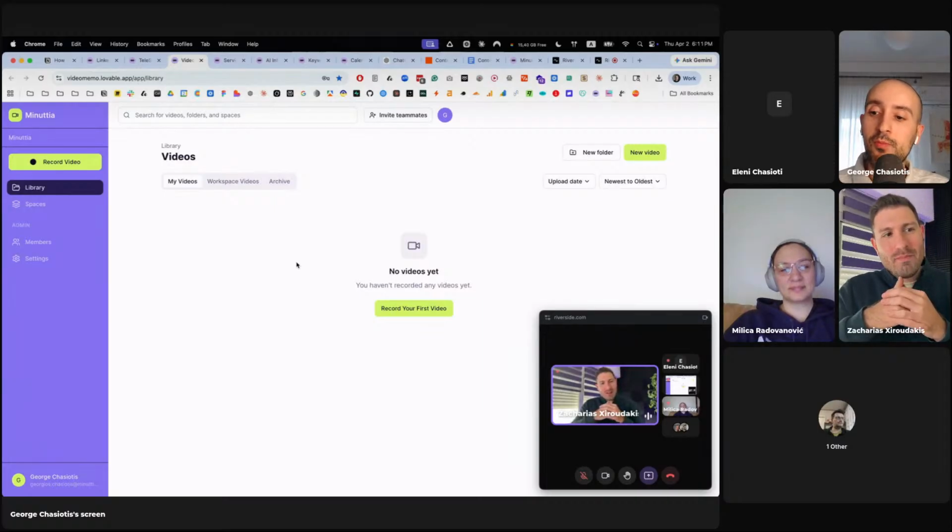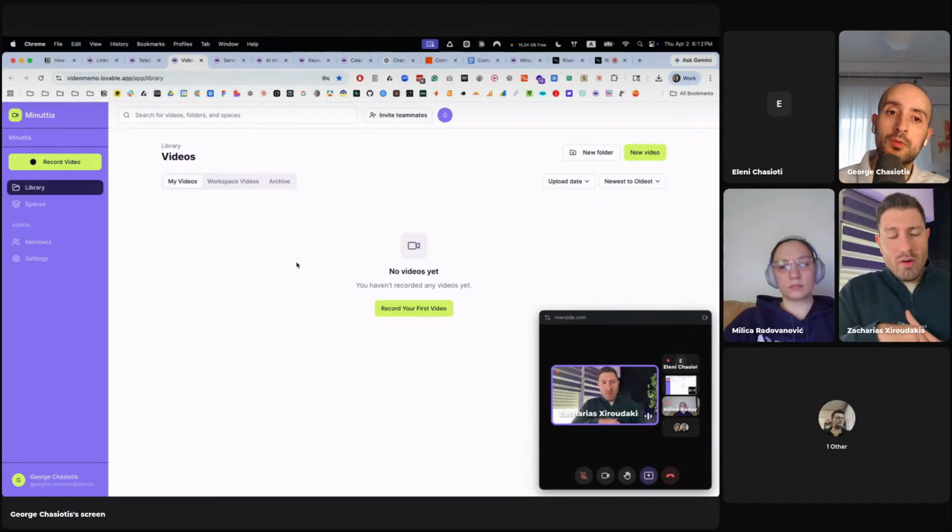And actually, to be honest, the idea is that we say that a few software and a few use cases of a couple of software are actually commoditized, and you can easily build or replicate them using AI and web-based builders like Lovable or Bolt, and this is actually built on Lovable. As I mentioned, this is a Loom clone.